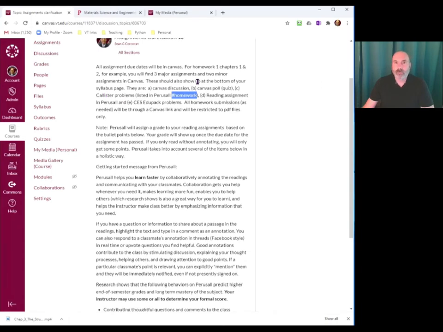Everything goes into Canvas except for your reading assignments. So the reading assignments are listed in perusal. I'll have a spot here in Canvas that just lists them so that you have a due date and a reminder that you have reading. But you don't need to turn anything in Canvas. Okay, so perusal will grade your reading assignments. And your reading assignments consist of reading through the text and highlighting, annotating, answering and interacting with other students, and I'm going to go through a little bit of that. And perusal is going to grade you automatically. So it's got a little bit of some artificial intelligence going on there, and I'll talk again about that in just a second.